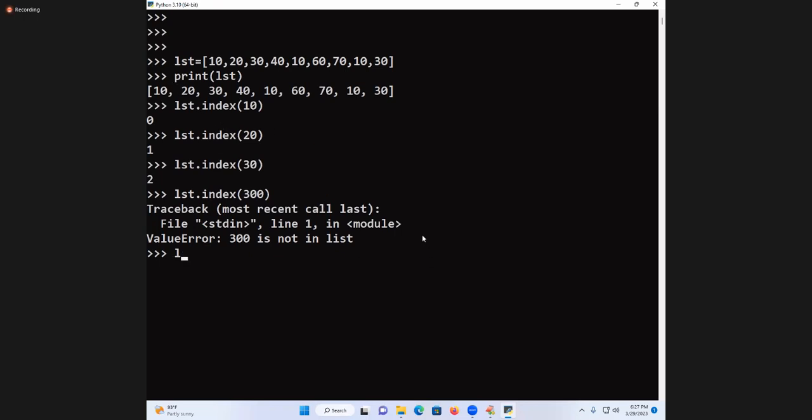Now I will write LST dot index of 10. Answer please. What is this first of all? Empty list. What is this index of 10?